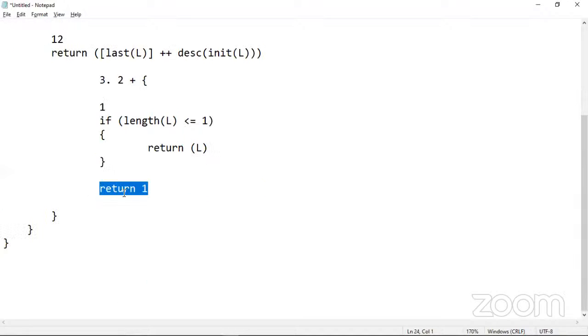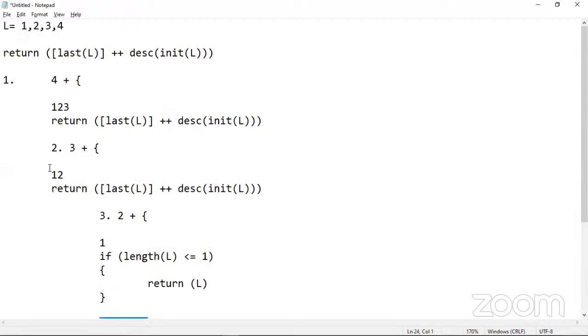Don't think of it as first return, second return, third return. We return this 1. After that, we return this 2. Then after that, we return this 3. Then after that, we return this 4. So it's basically ascending order only.